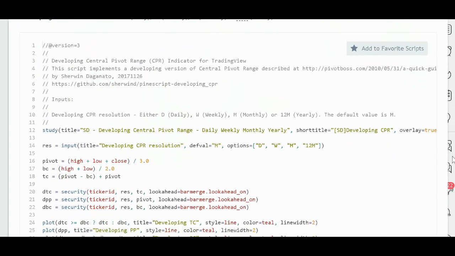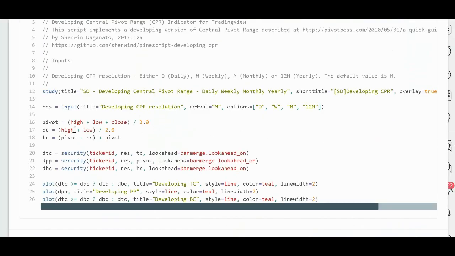What I like about this one is that you can see it. You can see it right there in the script. There it is, right?